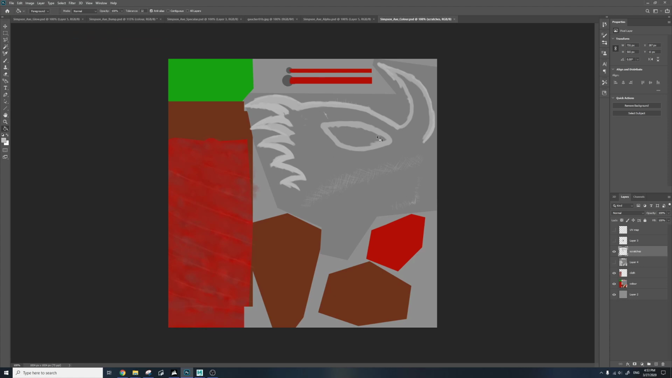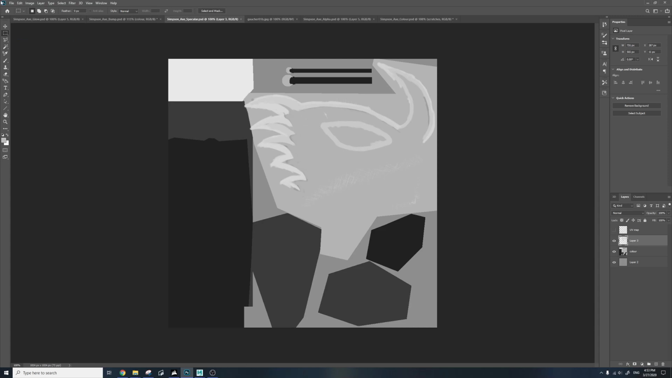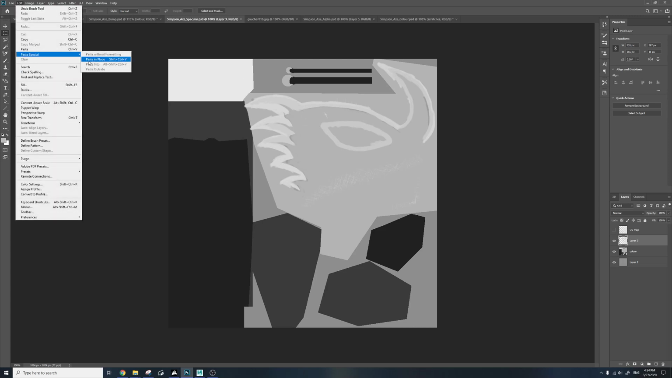Spend most of your time working on the color channel. Try to separate out layers a little bit so that you can then copy them, right? Say like in the scratches, I would copy that layer and then put it into the specular layer by using paste special. Yeah.